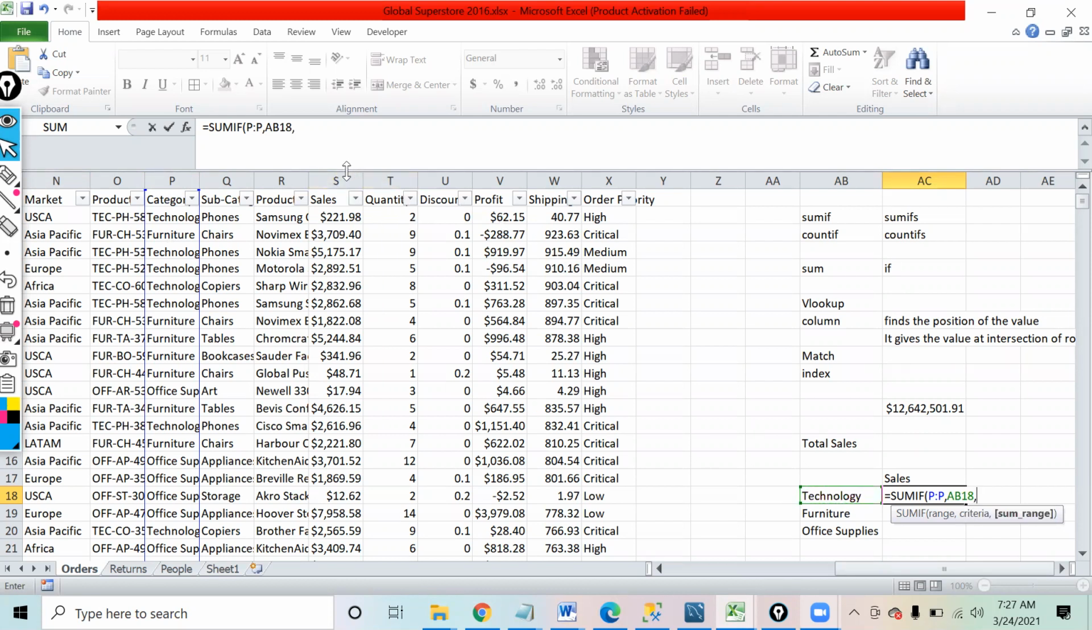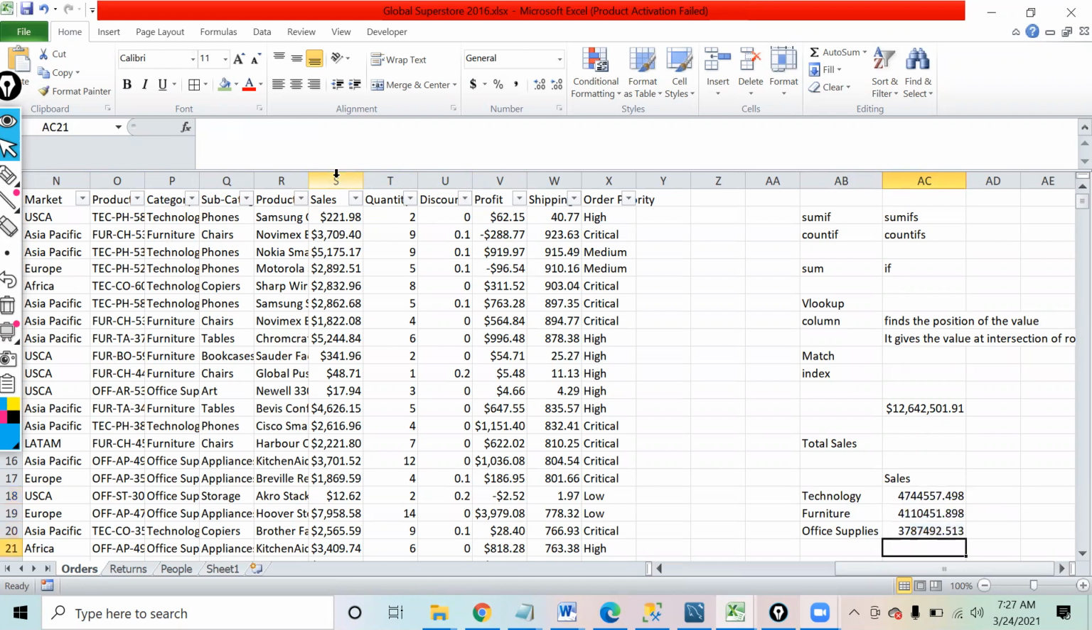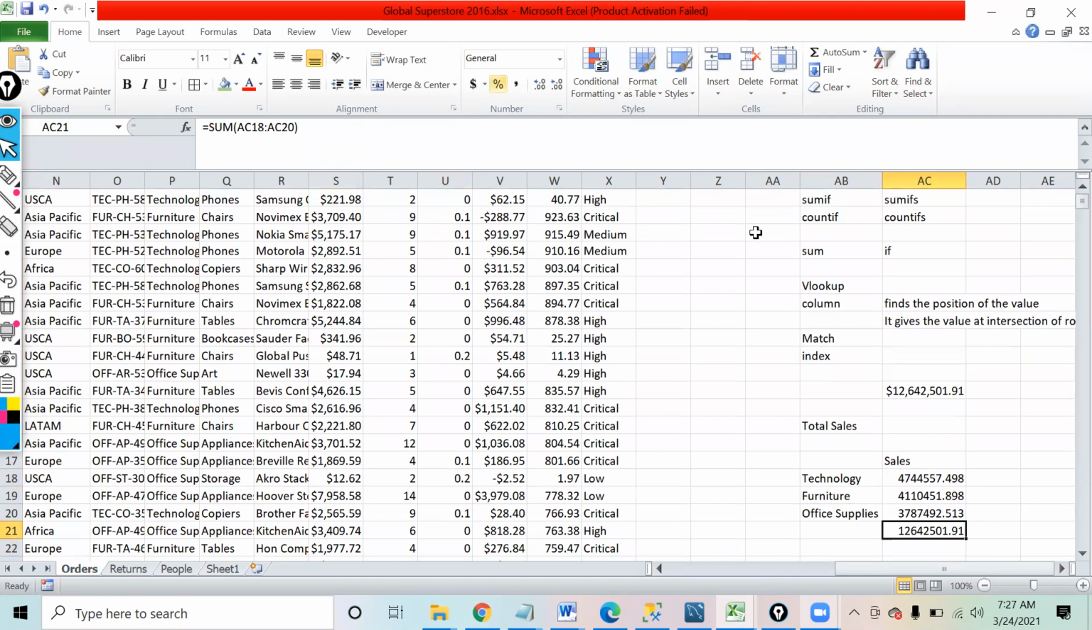Sum range means what do you want to find the sum of? Do you want to find the sum of sales, quantity, or profit? I want to find the sum of sales. That is it. I close it and there I get the sum of sales of technology. If I drag it down, I get all the numbers. This is for furniture, this is for office supplies. If I add these numbers together, I get the same number that I received over here, 12642501. So right away, I'm able to fetch the total sales for each category.